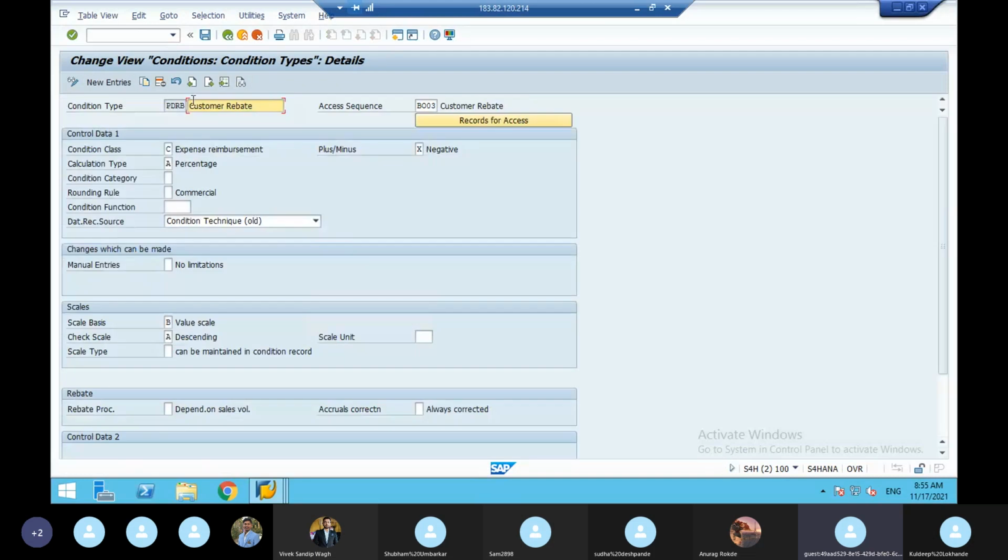See, when you copy this from standard discount, standard rebate, see here the condition class is expenses reimbursement. Rebate they call cashback in our Indian English. In SAP it is called expenses reimbursement. So whatever discount we have given, we have to reimburse to that. That is called expenses reimbursement.